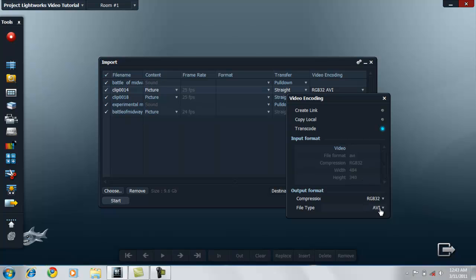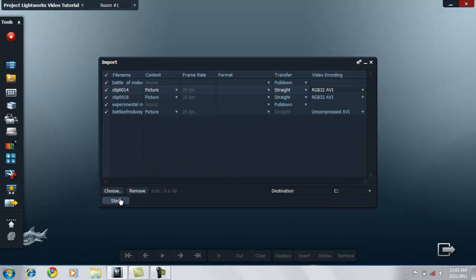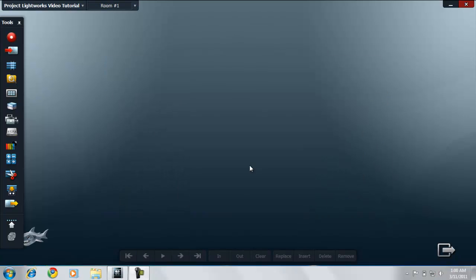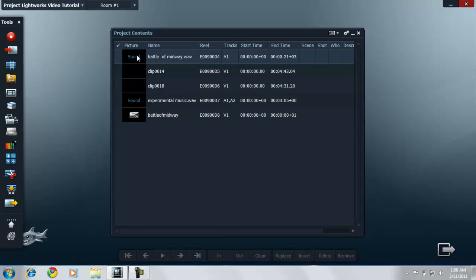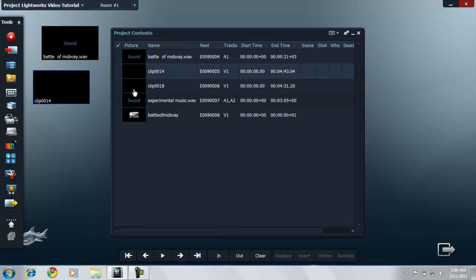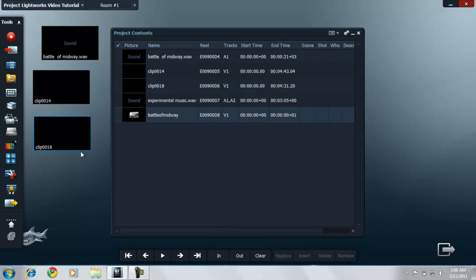You can change the file type and the compression. I'm just going to use AVI for this. You can then click start and it will start importing them. I'm just going to skip the import because you don't really need to see that. So now I've imported all the files.